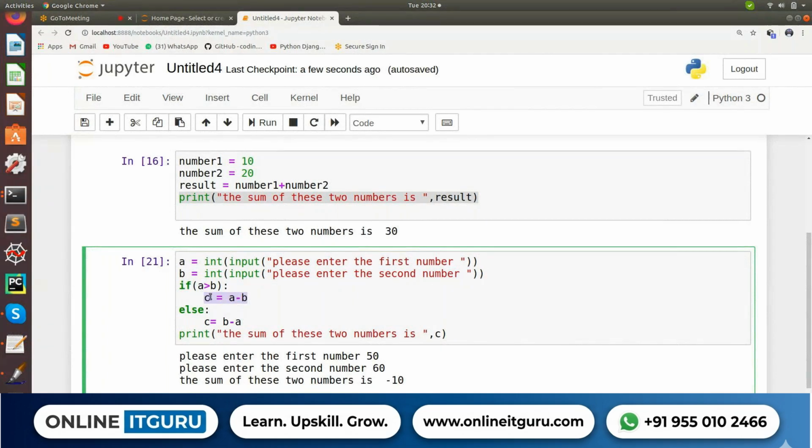But if this condition is not true, what do you have to do after this? That is the option of else here. If this condition is not true, then you have to execute C is equal to B minus A.